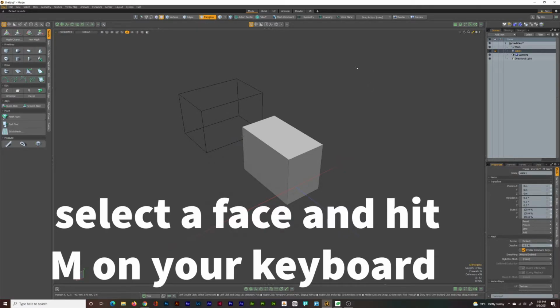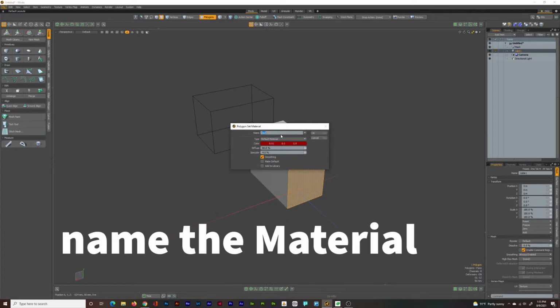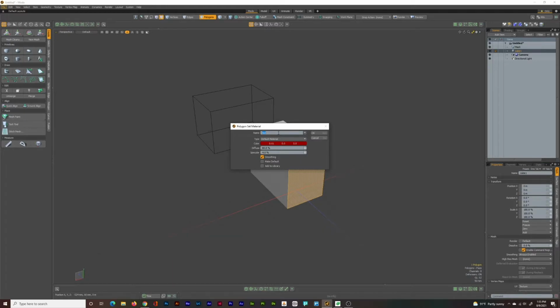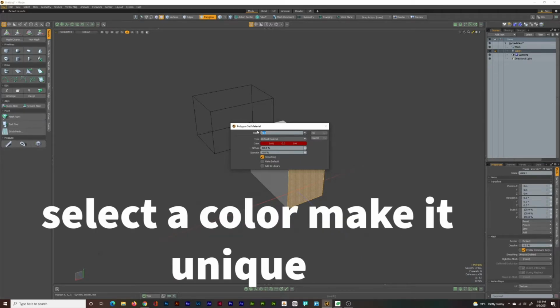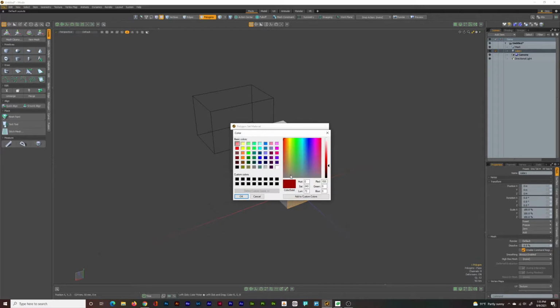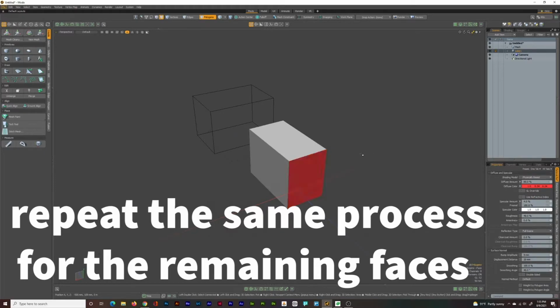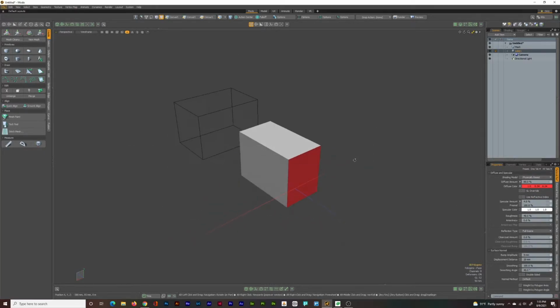So what you're going to do is select any face. You can actually select as many faces as you would like. It really doesn't matter. You're going to hit M on your keyboard, and M basically stands for material. You're going to have a little window pop up, and from there you can name the material whatever you like, and make sure you separate the materials by color. Any random color, it doesn't matter because you're going to change it later on in whatever texturing package you use. It's pretty simple as that.